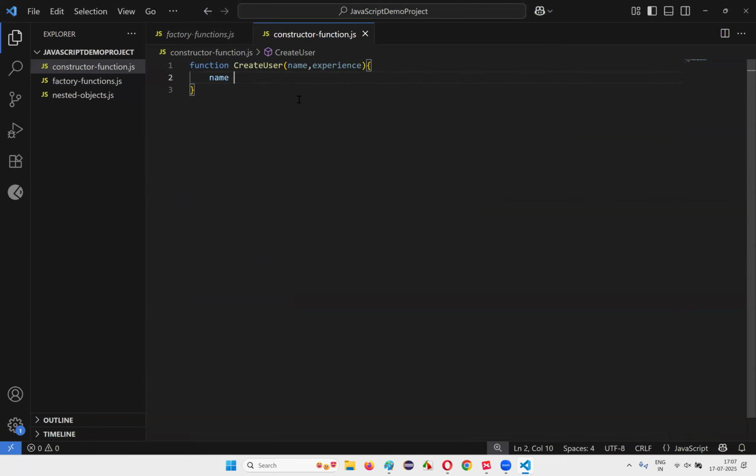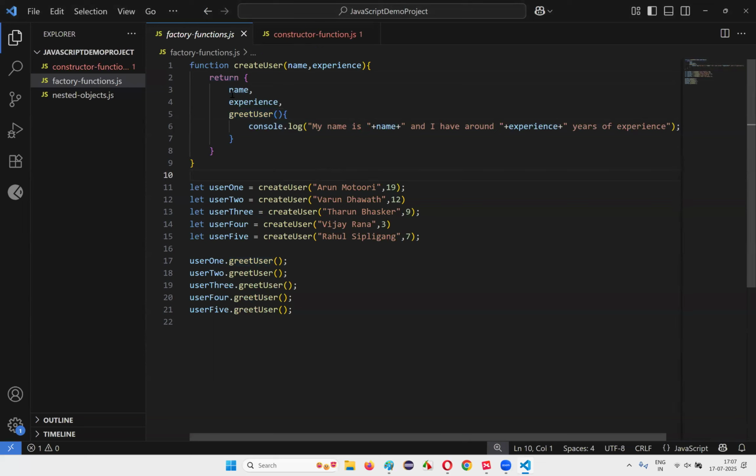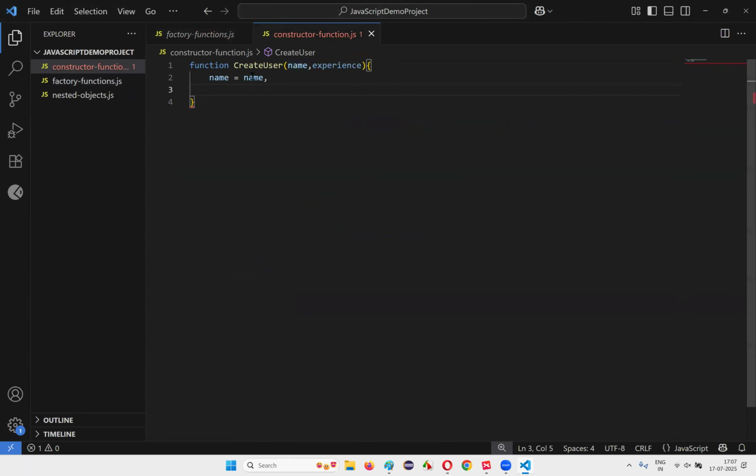How? Name is equal to name. What about here? Name colon name, something like that was there. Okay, name colon name used to be there, but here name is equal to name. This name and this name are referring to the same parameter.